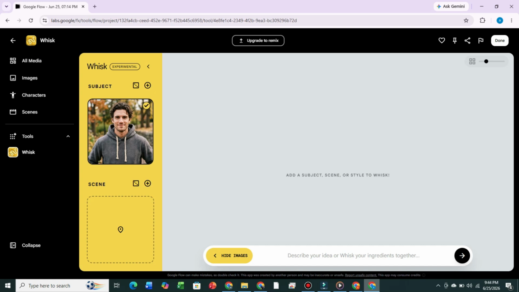So the workflow is very simple. First, generate the image in Whisk AI. Then, download the image. After that, upload it to a lip sync app such as Hydra or CapCut. Finally, add your audio and generate the lip sync video. And that's it. Whisk AI can help you create the image, while a separate lip sync tool can turn that image into a talking character.